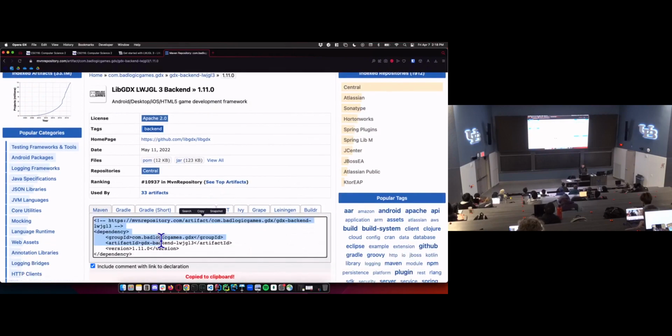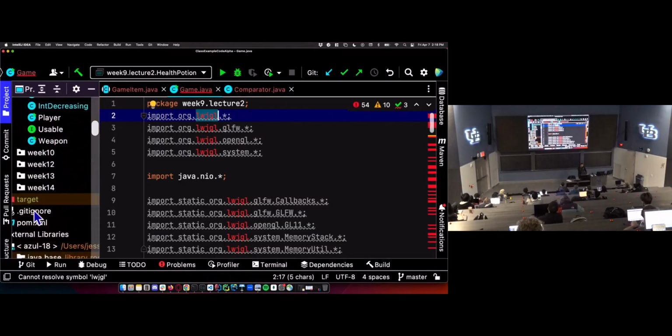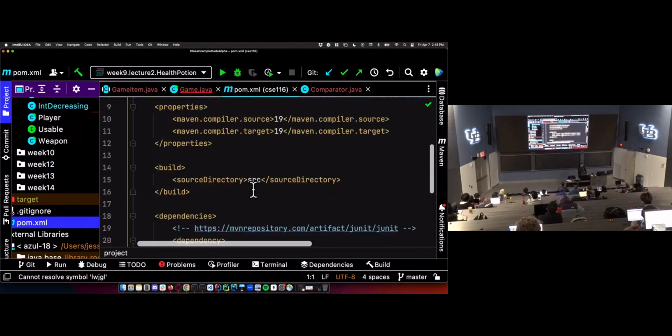Go to Maven and grab all of this. This website automatically copies it because it knows exactly what we're doing. It knows we're just grabbing this library. And then I want to go to my pom.xml and add this as a dependency.